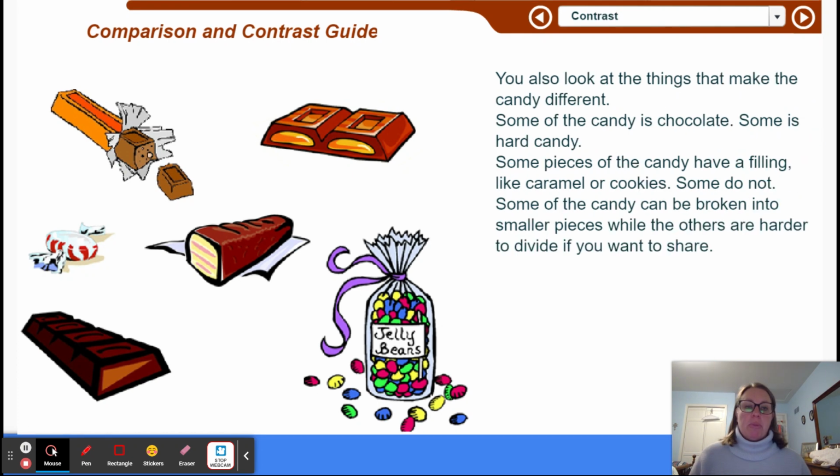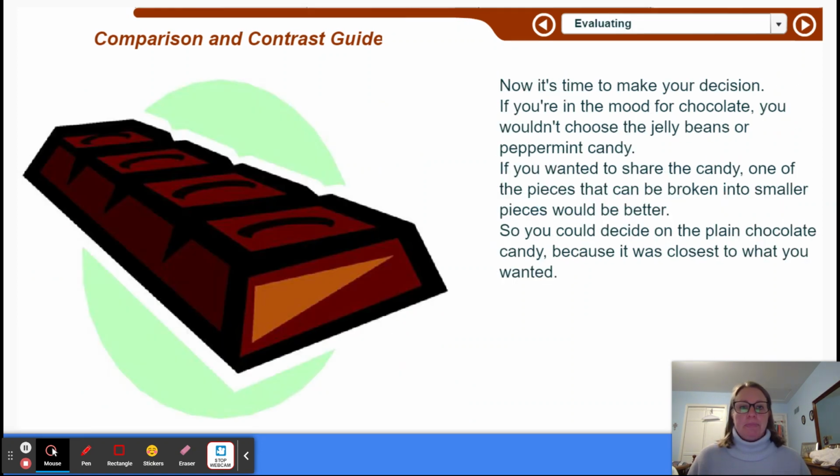None are big or small. But then you would think, how are these different? Especially if you're thinking, how can I share this? A mint is a really bad candy to share. How gross is that, to take a lick of a mint and then pass it to your friend? Gross. Instead, pick jelly beans or pick this chocolate that can be split into two really easily. So you do this compare and contrast thinking all the time in your mind.